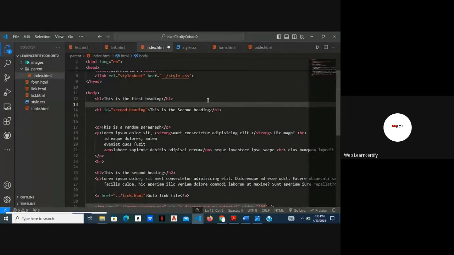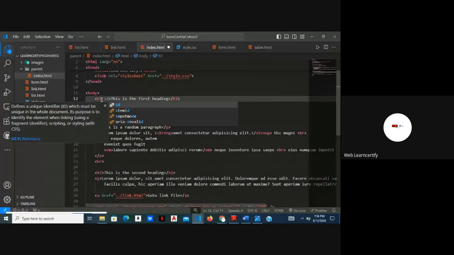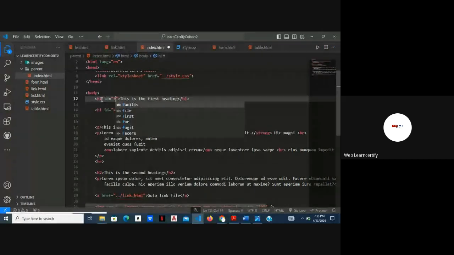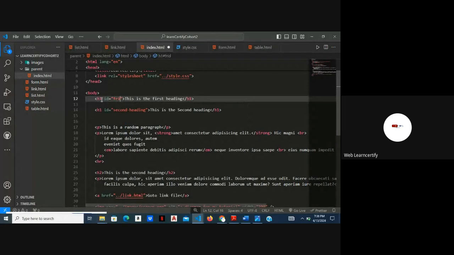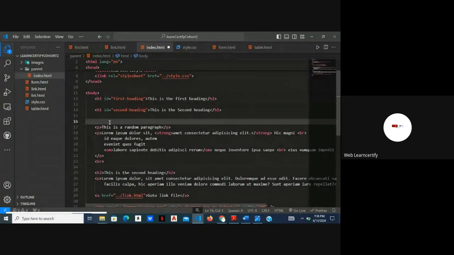All right. So ID should be for one element alone. So which means if I want this one to have an ID also, I shouldn't give it the same ID. It should be different. So I can say this should be, sorry, it should be first heading. Okay, so this is the convention of IDs.